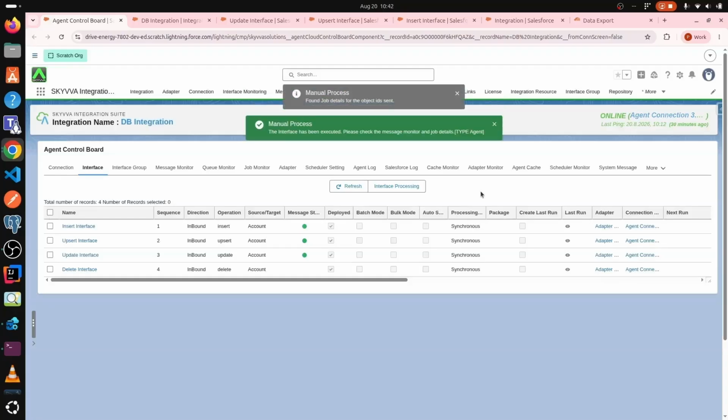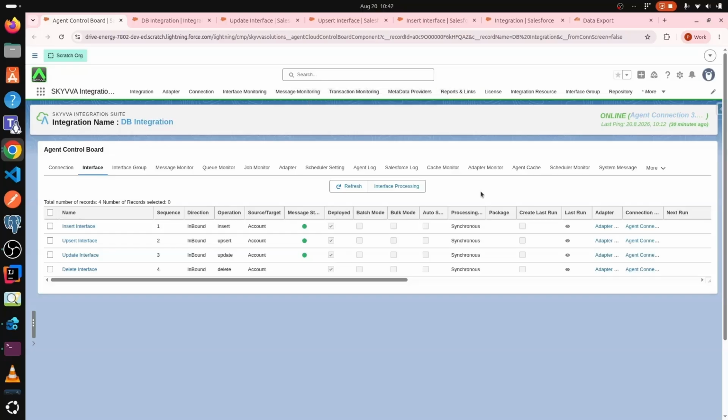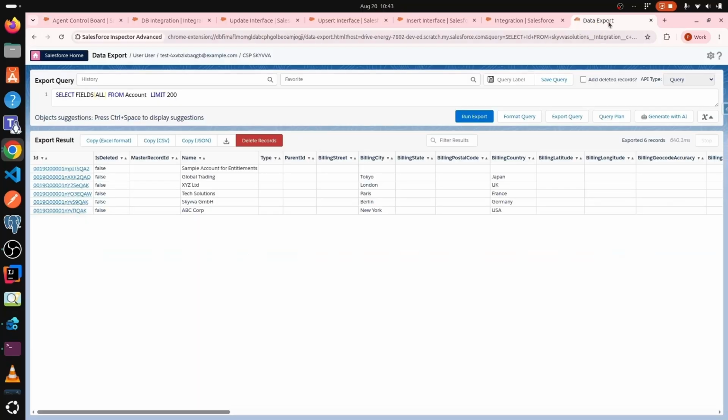Once the processing is completed successfully, SKYVVA finds the existing records in Salesforce using the external ID and updates them with the latest data from the database. Since this is an update operation, we expect the existing account and contact records to be updated without creating new records. Now, let's go to Salesforce and check the result.